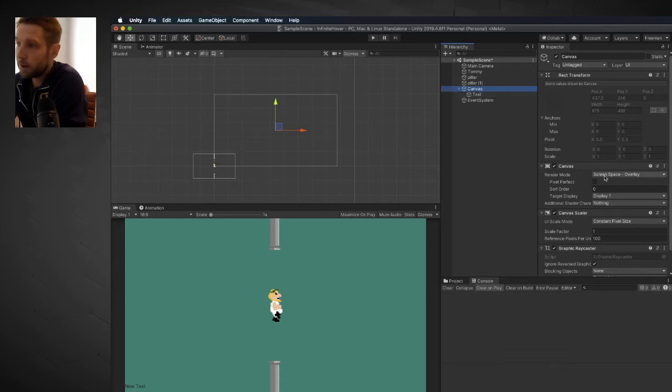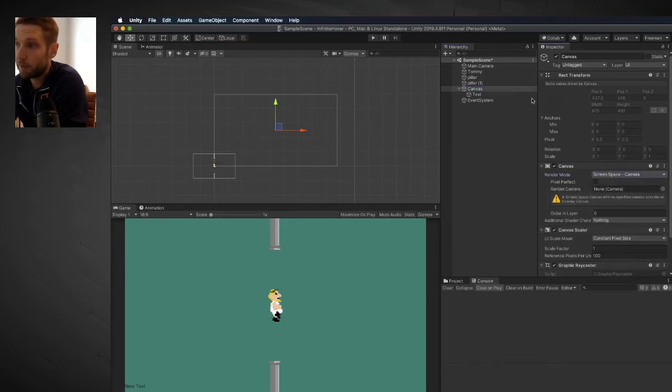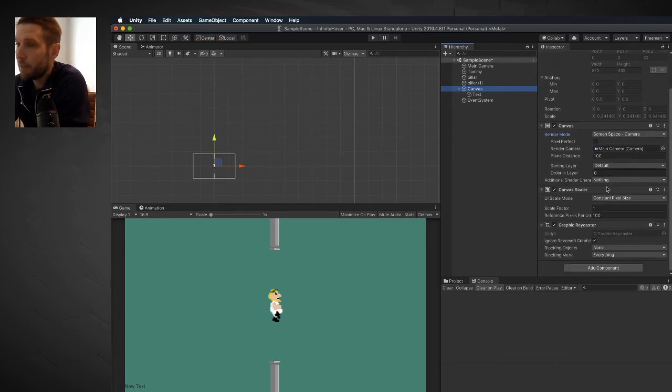We're going to change the render mode to screen space, not overlay, but camera. For our 2D orthographic games, we're going to use the camera space, but we have to tell Unity which camera. So we're going to pull the main camera down into the render camera area that's set to none by default. We can keep all of these settings the same. And so now if I double click on my canvas, it is the size of the camera view.